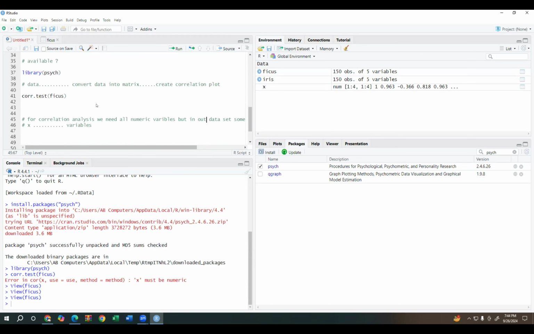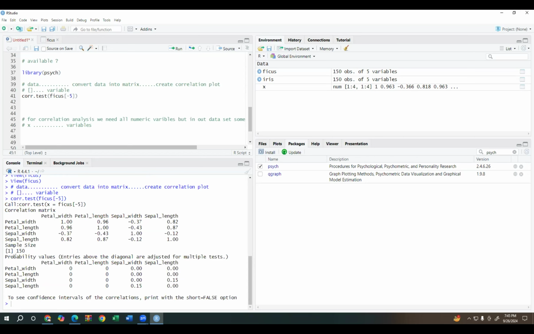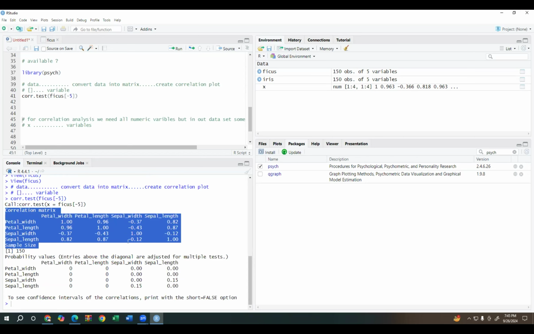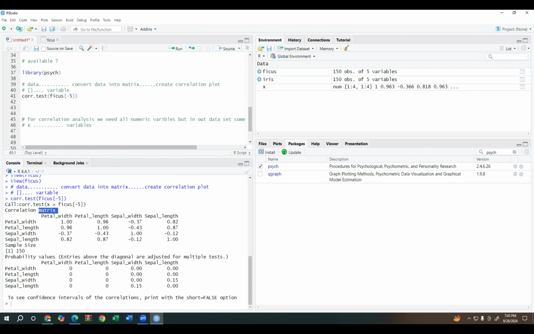Now we need to remove column number five. For removing column number five, click here at line number 41, cor.test ficus, add a square bracket, and add minus five, because we want to remove column number five. Here, square bracket means column. It is another vocabulary word of the R language. The bracket refers to variables: variable number five, which we want to remove. When you run this line, it will give you the results of correlation analysis, in the form of a correlation matrix table and probability values.